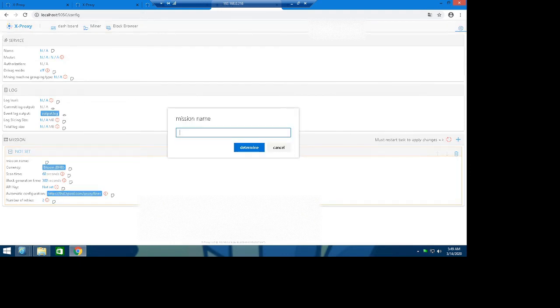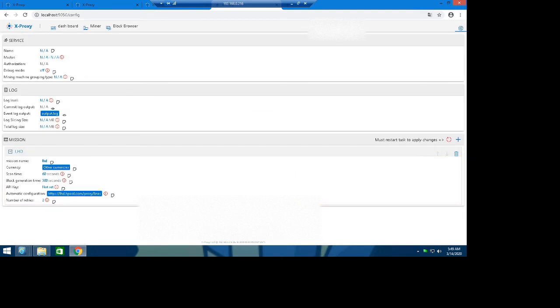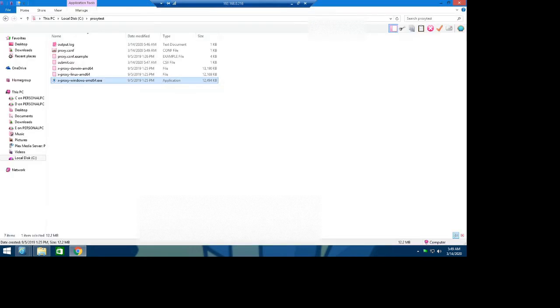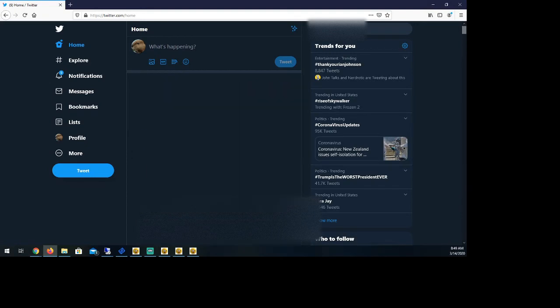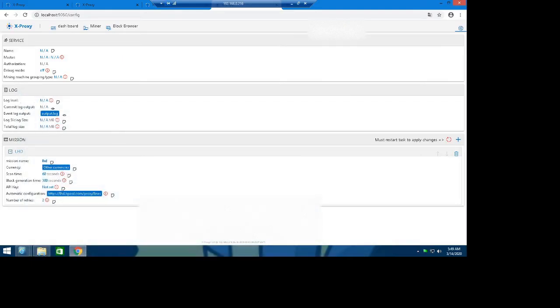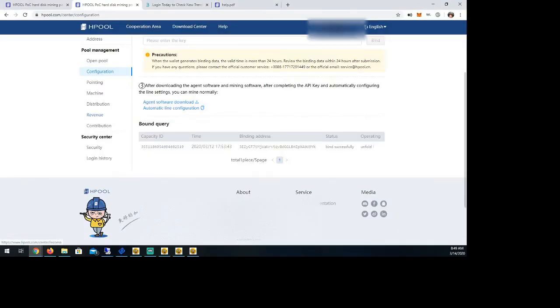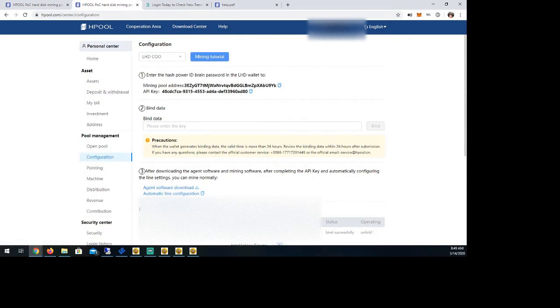Mission name, we're called LHD. Click determine. Where it says Bitcoin HD, we're going to change this to other currencies. Hit determine. You need the API key. And the API key, oops, wrong menu. That was Twitter. The API key is right here. Copy that.